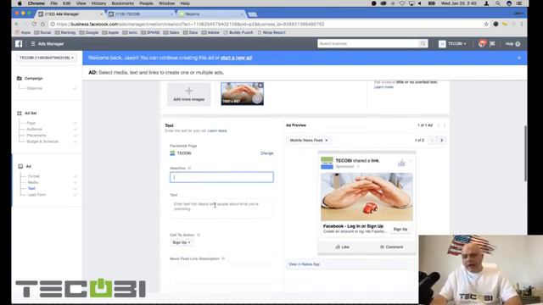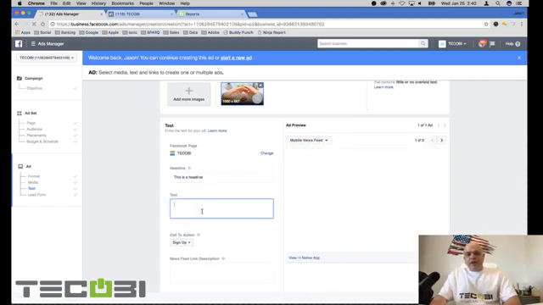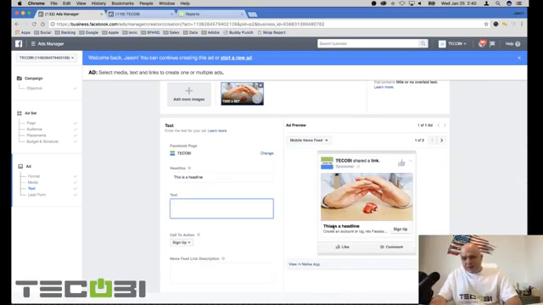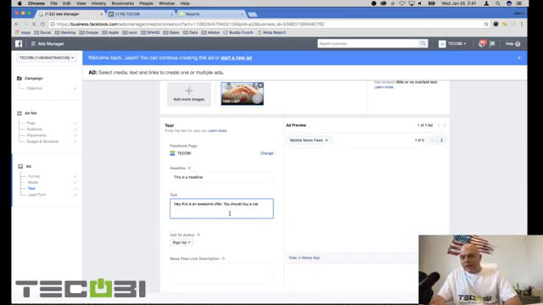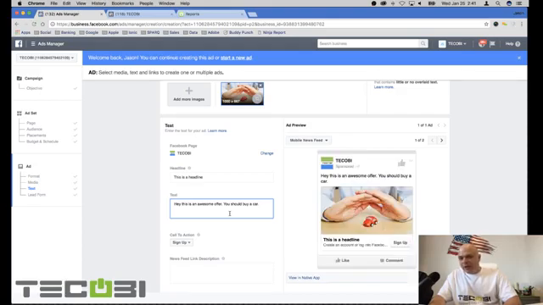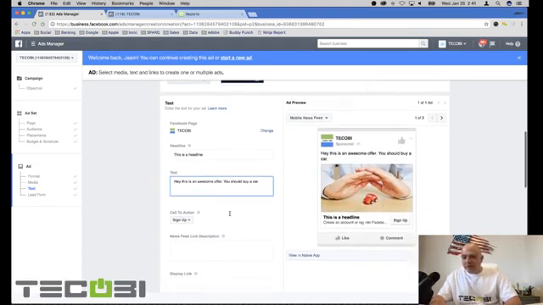Your headline. So you'll see the headline update over here. This is the headline right here. It's going to be just under the image. Then you've got your text, which is your normal message to the customer. I'm just going to put in some placeholder text because I don't feel like typing out the whole thing right now. I'll show you some sample ads when we get to the end here.